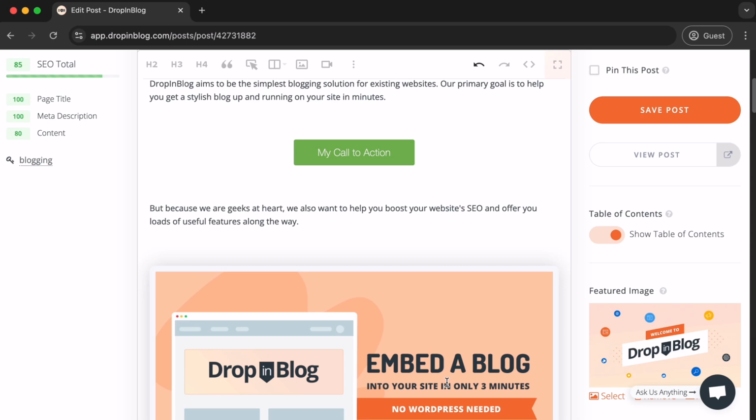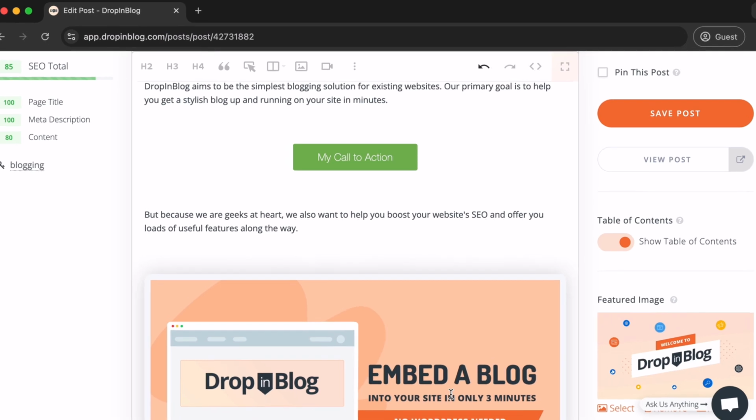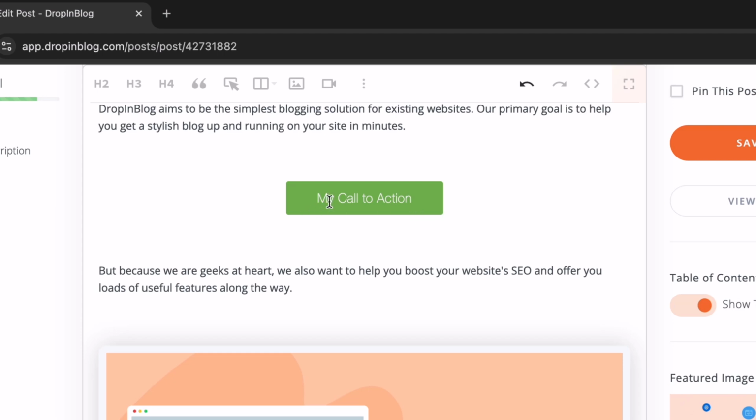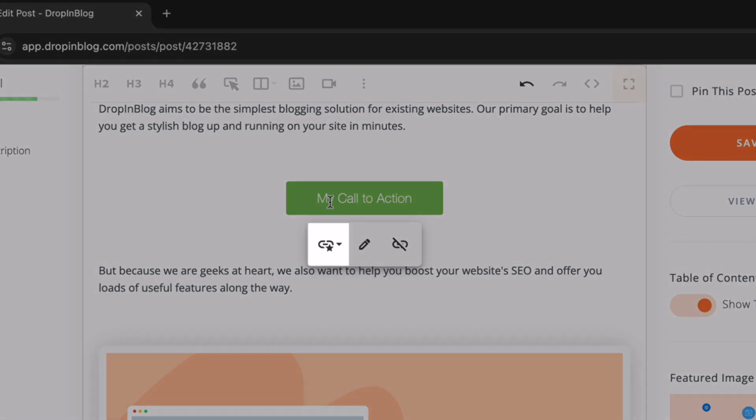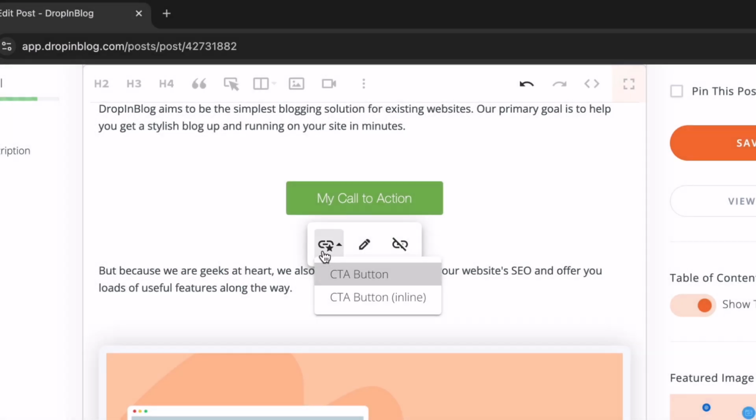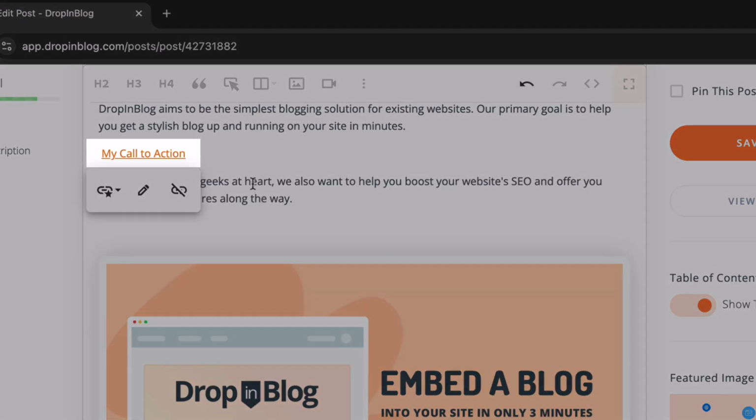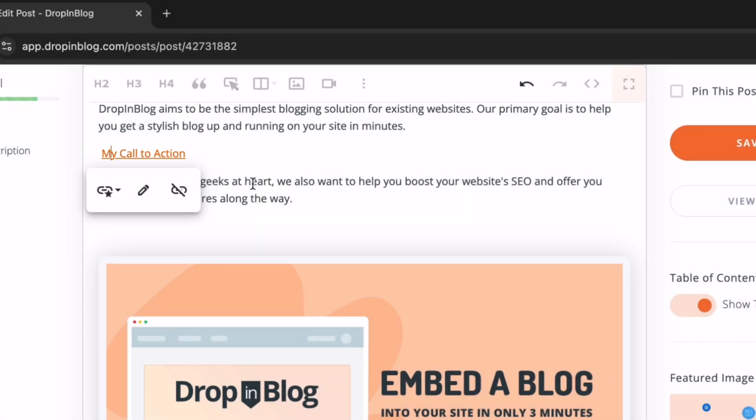You also have control over how you want to display the CTA button. Simply click on the CTA button, and in the small pop-up, click on the link icon with the star. Then you'll see two options, the default and inline. Default adds the CTA button to your blog in its own standalone paragraph. Inline displays your CTA button on the same line as your post's paragraphs, headings, and other elements. You'll also notice that if you deselect the CTA button style, like so, your CTA will show as a regular text link with the button styling removed.